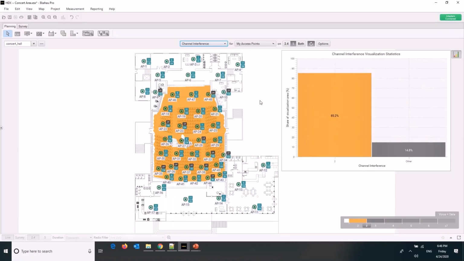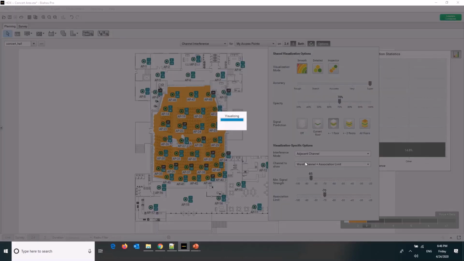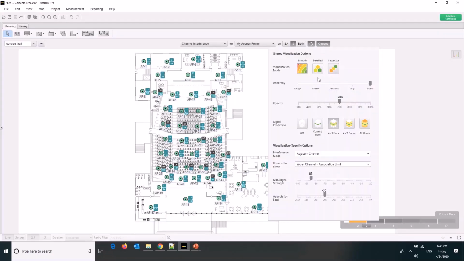Channel interference. Okay, so what's channel interference? This actually refers to two types of interference. They are known as co-channel interference and adjacent channel interference. So you can select to view one of them or both of them. We don't have adjacent channel interference for sure.